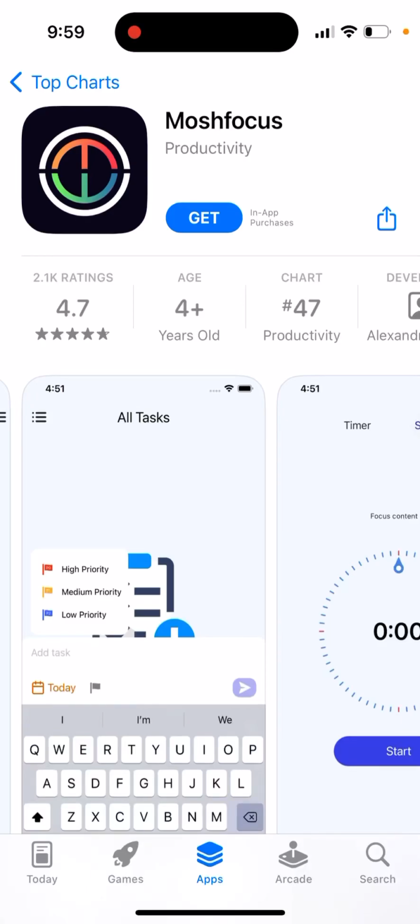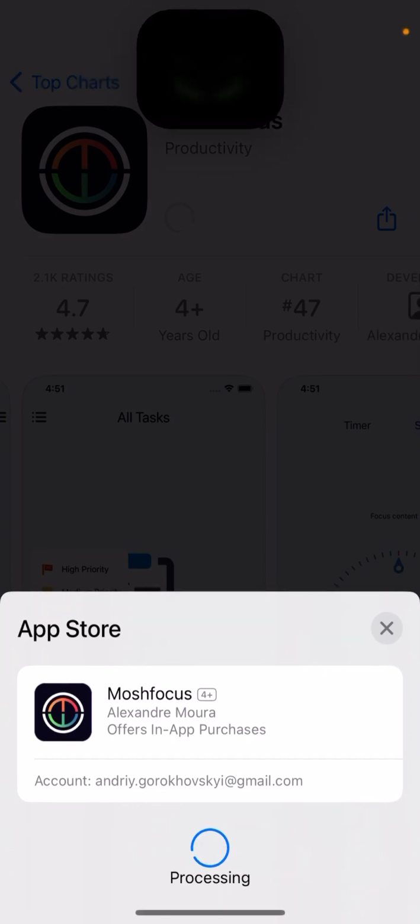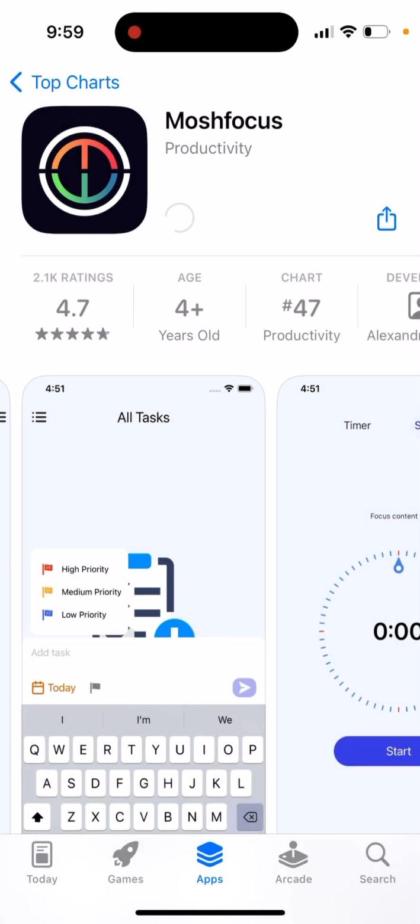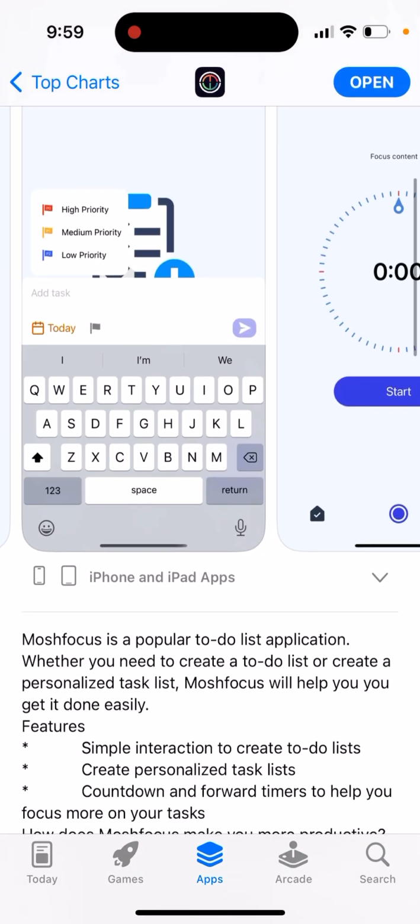Here's a popular productivity app called Moshfocus. So just tap Get and then you will be able to install it. Double click to install. And yeah, then you'll just be able to use it.